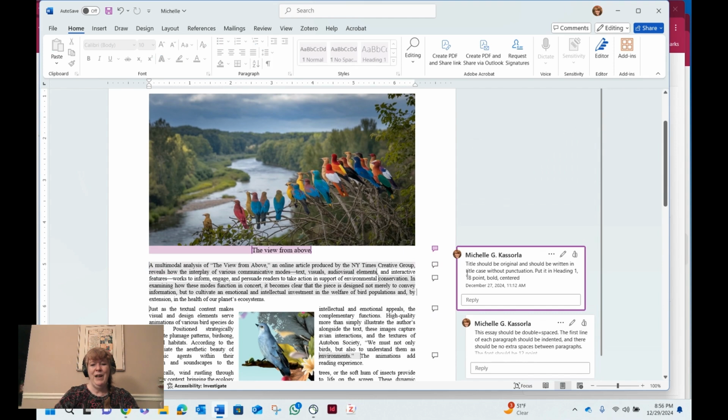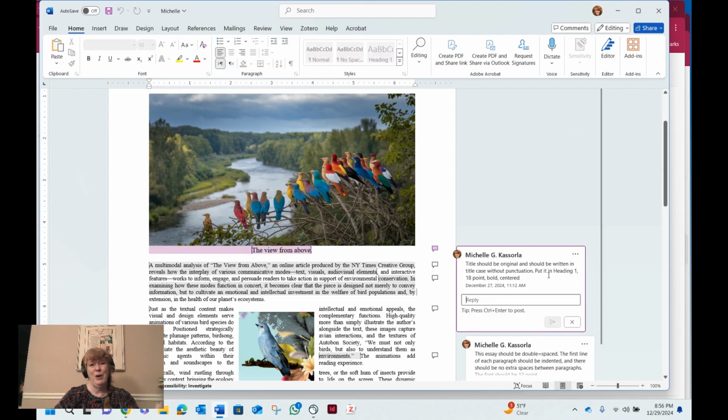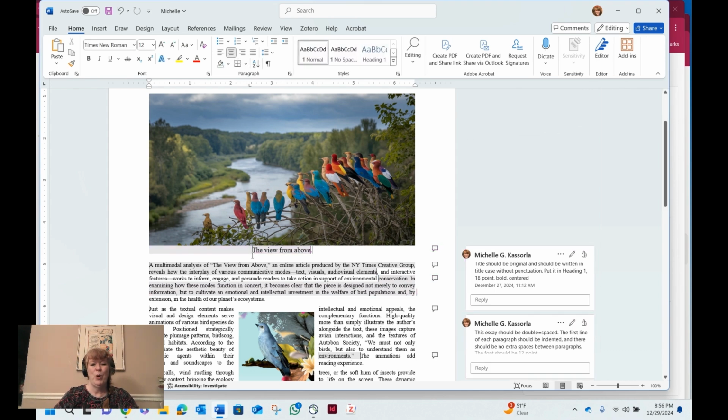Okay, the title should be original and should be written in title case without the ending punctuation that's here. It might have a colon or something. And put it in heading 1, 18-point bold centered. I'm going to try to remember that. 18-point bold centered. Help me remember that, okay? All right. So first of all, we're going to make this more original.